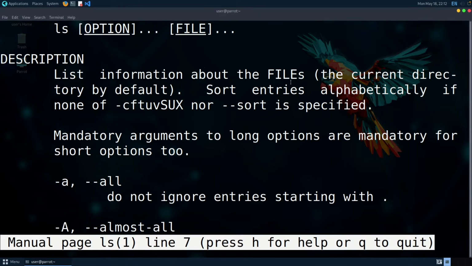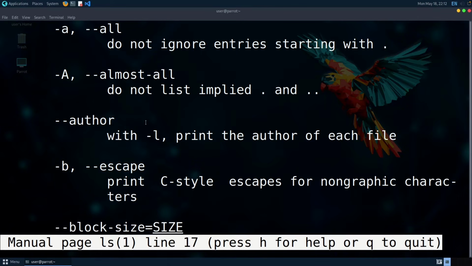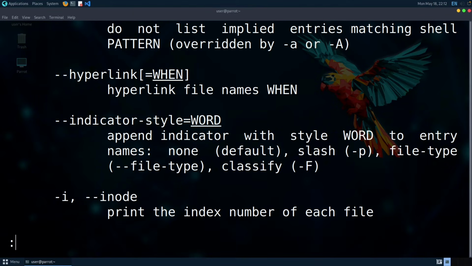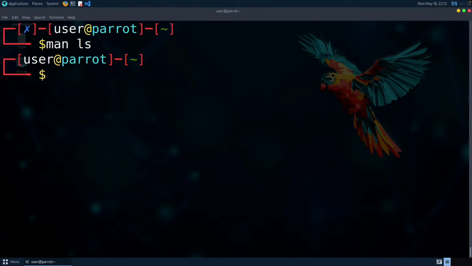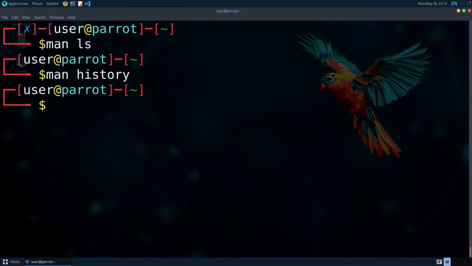It lists information about the files, the current directory by default, and sorts entries alphabetically. So you can read about more ls options you can run and what the ls command does. In order to leave this, you can just press shift colon and then press Q to quit. So let's say I want to learn more about the history command. If I type in man history, we can understand how Linux commands work with the manual command. It's a very helpful way to understand something on Linux if we do not understand it. So the man or manual command is very helpful because we can learn about other commands better.